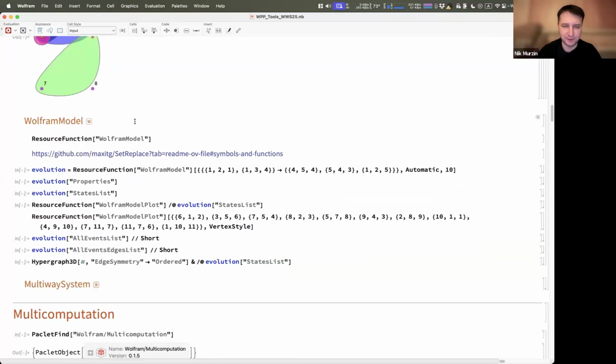There's going to be a lecture by Max Piskunov, the author of this paclet, on the Wolfram model functionality later. I think it's tomorrow, or the day after tomorrow. So I'm not going to spend too much time on this.